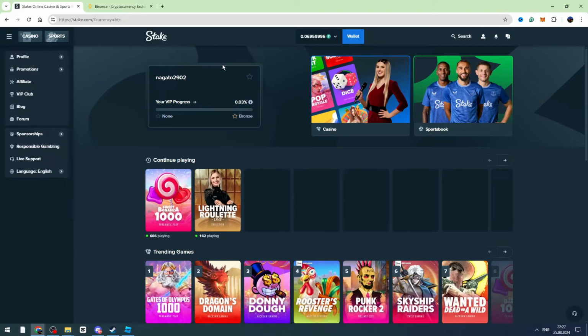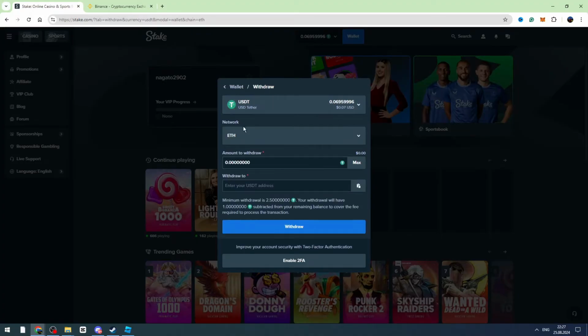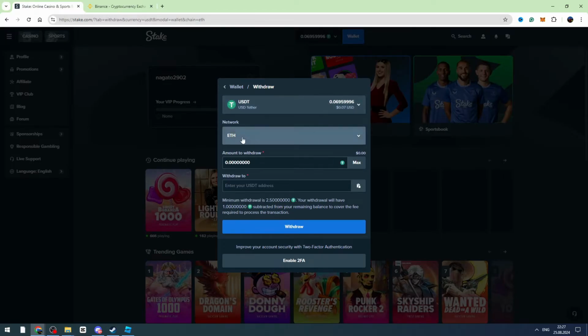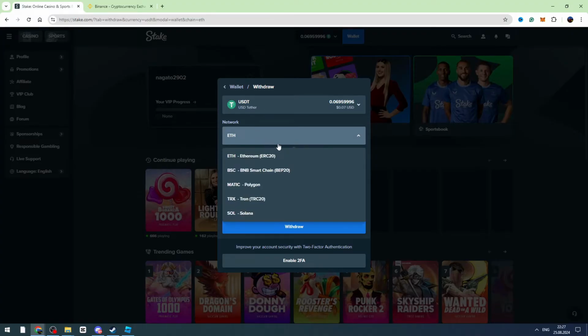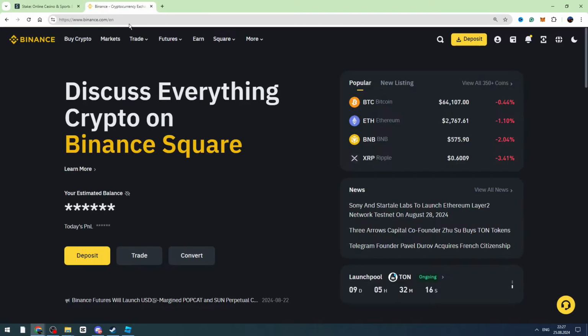In this video tutorial, I will teach you how to withdraw money from Stake to Binance. First of all, you need to click the wallet icon on the top and select withdraw. On the top, you need to select the cryptocurrency. Most likely you have your balance in USDT, and I suggest you use the BEP20 network because there are lower fees. Now we need to copy the BEP20 Binance Smart Chain wallet address from Binance.